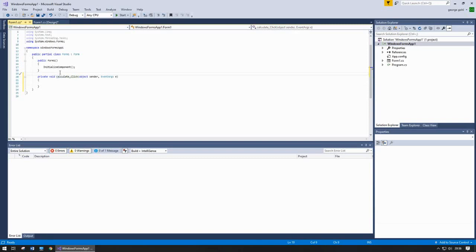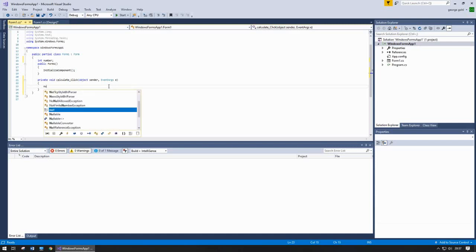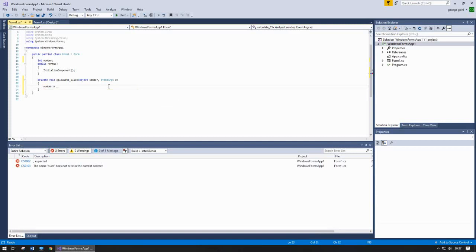So we're going to need some sort of number. So at the top of the program, I'm going to create an integer called number. And then in our private void for the button click, we now need to read in what's in the text box. So what we're going to want to do is we're going to get number, and we're going to set that equal to number box.